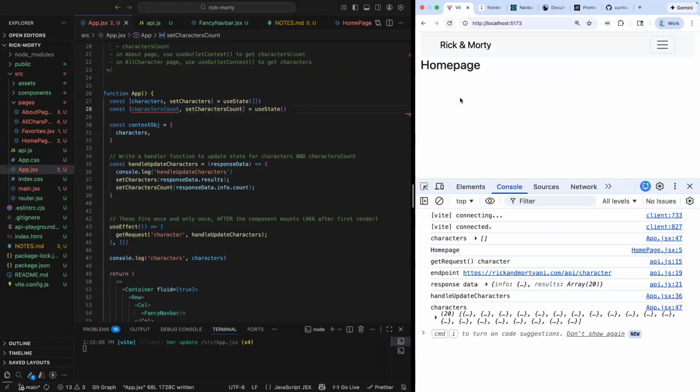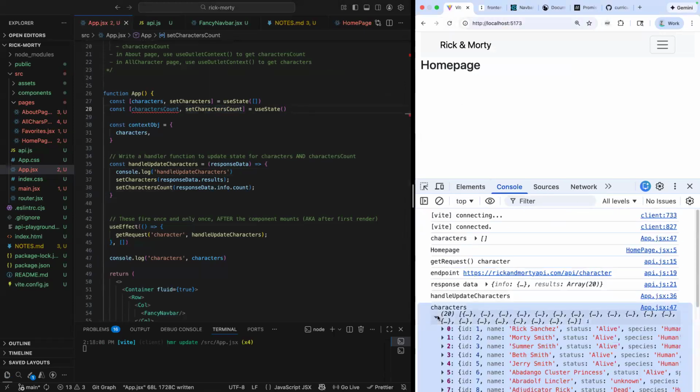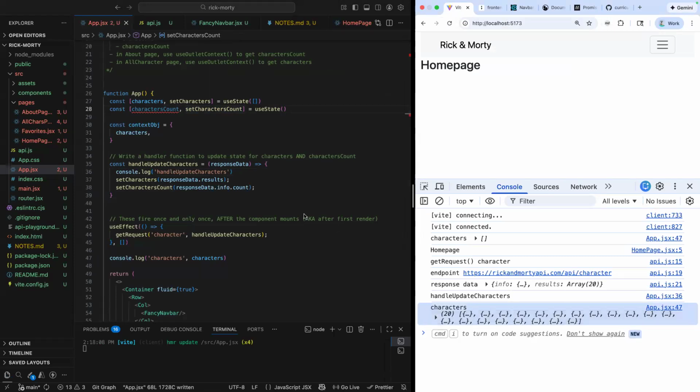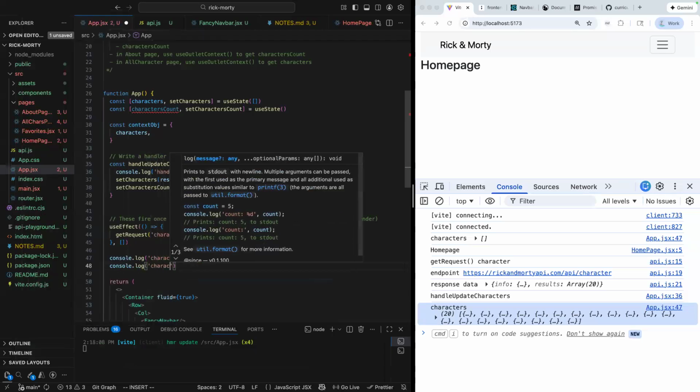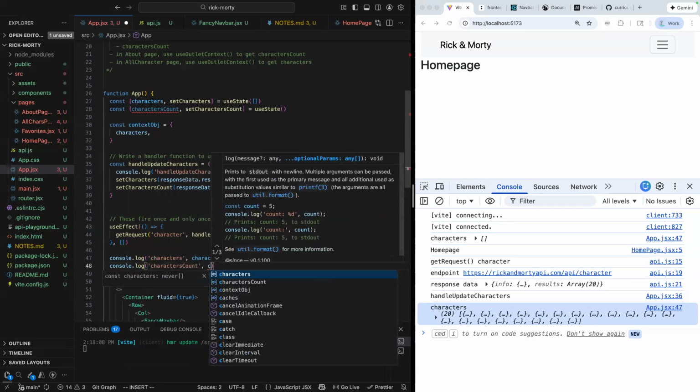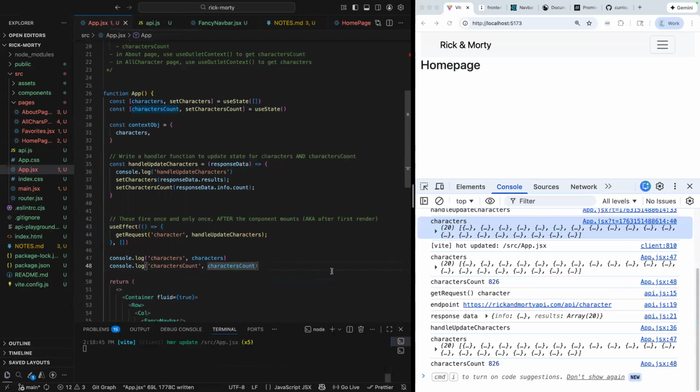So it looks like this is working. I see characters in here. Let's console log characters count too, to make sure that that state is correct before I worry about anything else. I see that characters count is 826, which is correct. So once my API call is done, I'm taking that response data. It's getting passed into this function, and it's grabbing the list of characters. And it's also from the response data info grabbing the count.